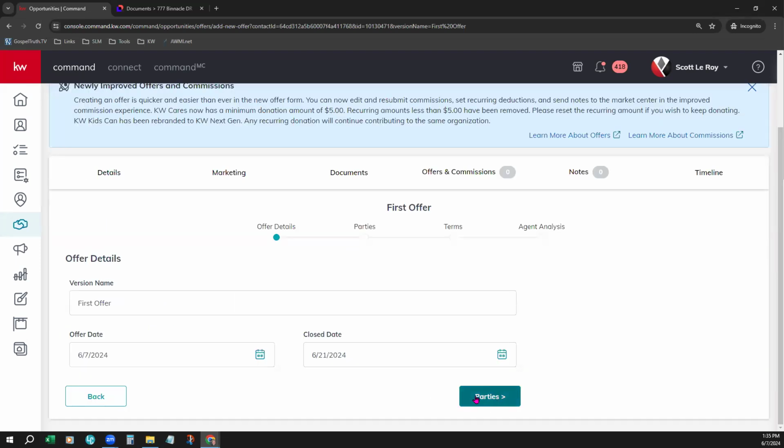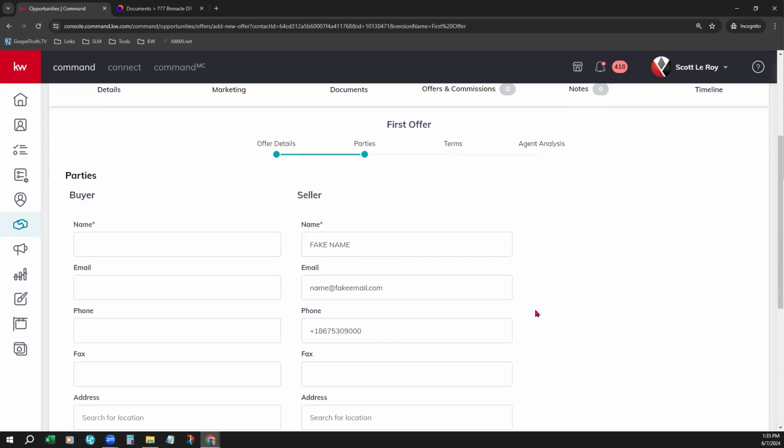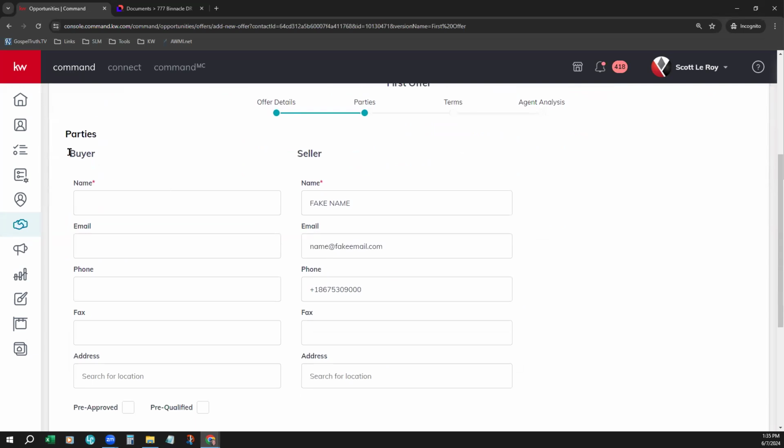And now we'll move on to the next section for parties. Some of these fields have red asterisks, like you need to have the buyer name and obviously the seller name. The seller information, since this is your listing opportunity, will automatically populate here for you because you have that contact linked to this opportunity. If it were a buyer opportunity, your buyer's information on the left-hand side would automatically populate.